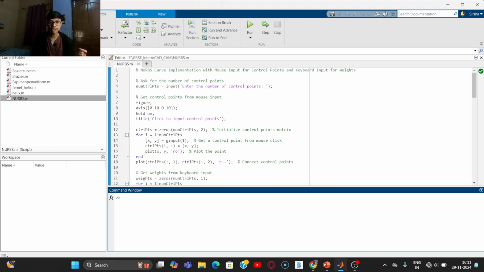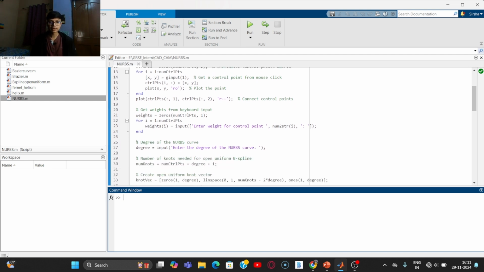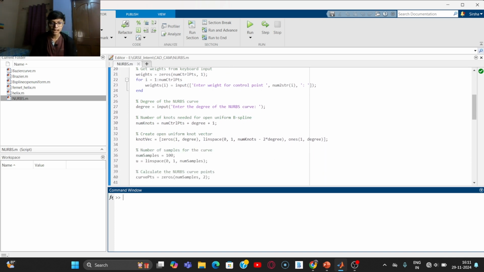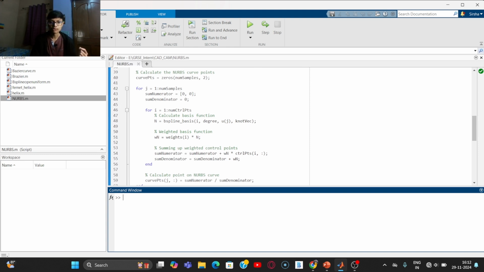Once we get the number of control points, using the mouse command we plot those control points. You can see that I have taken the input using mouse clicks with ginput, and I have plotted all the points. Along with that, I have joined all the control points to make the control polygon. Now I have taken the weight inputs from the user, as you can see over here. I have also asked what the degree of the NURBS curve should be. Once I get all this data, I calculate the knot vector based on it, and based on this, I have implemented the same thing using the for loop.